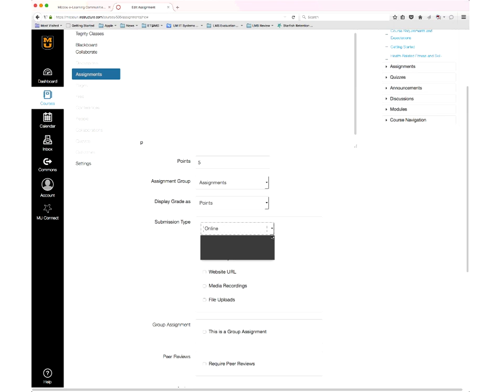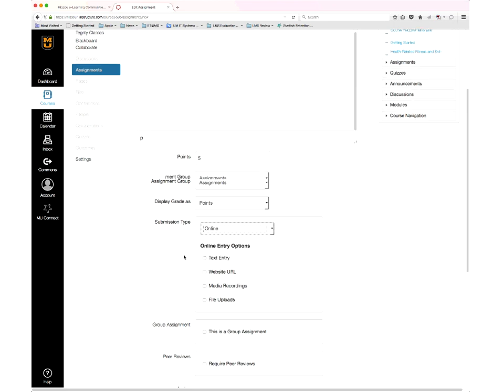If they're going to hand it in class on paper, or external tool is a way that they could connect to something like Turnitin, VoiceThread, one of the other external tools that we have connected inside of Canvas. The tools that we have connected inside of Blackboard, you can expect to have those tools in Canvas as well. So if you are using VoiceThread, Kaltura, Turnitin, Collaborate, any of those tools are also available inside of Canvas, and you can get to those using the external tool.